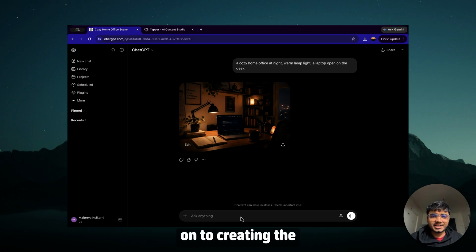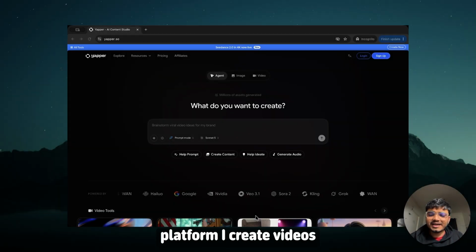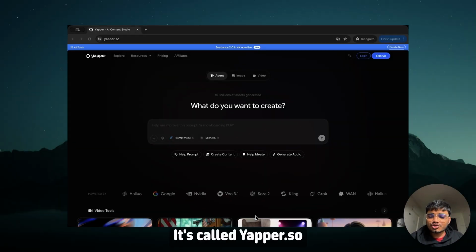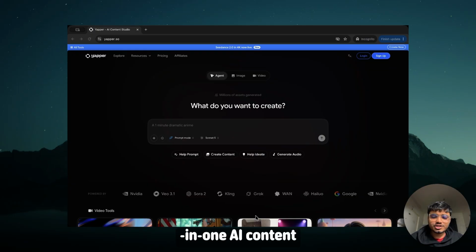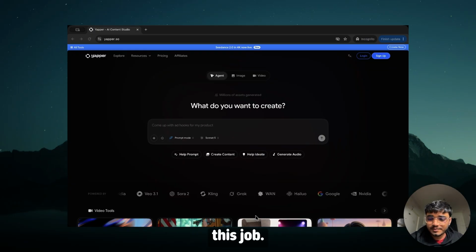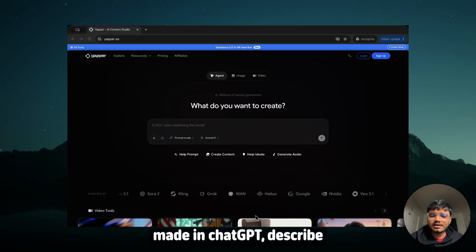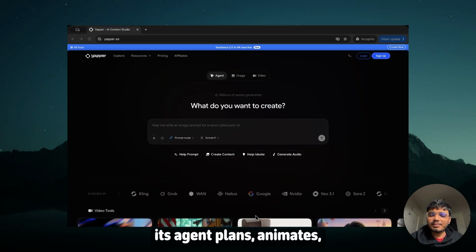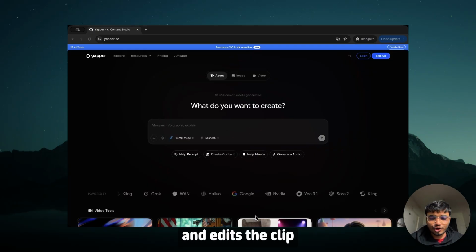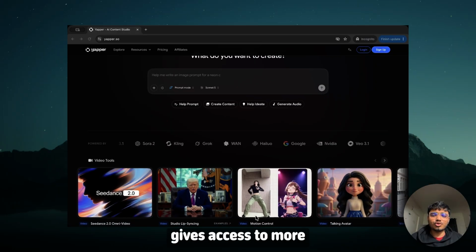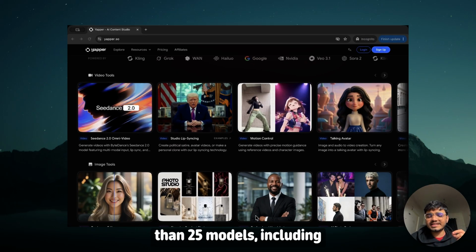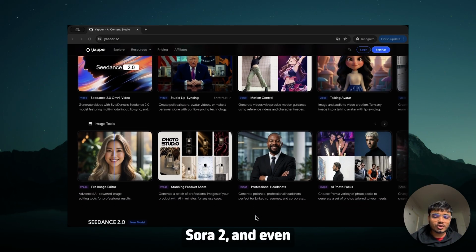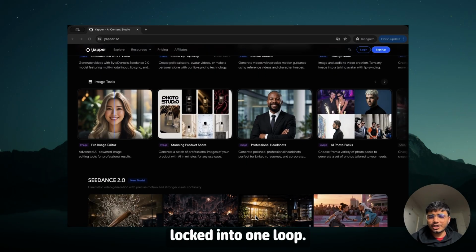So now let's move on to creating the video. So this is the platform I create videos on. It's called Yapper.so, and it's an all-in-one AI content studio built exactly for this job. You upload the image made in ChatGPT, describe what you want to happen in the scene in plain language, and its agent plans, animates, and edits the clip for you. Behind the scenes, it gives access to more than 25 models, including Seedance 2.0, VO, Sora 2, and even Kling. So you are never locked into one look.